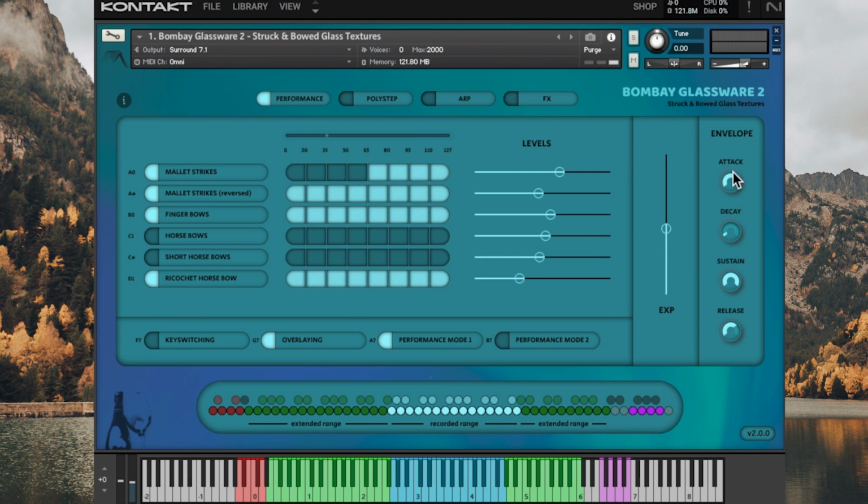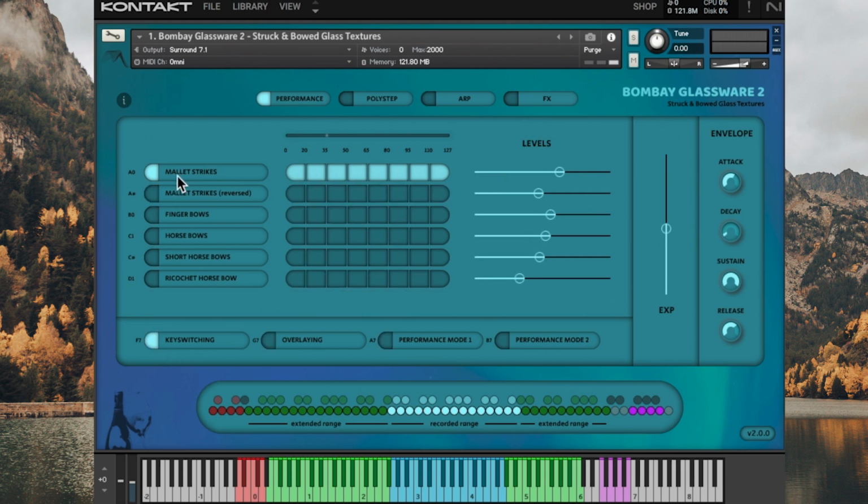This is actually something that I do in the demo track. If I pull up the mallet strikes on their own, let me go over here to key switching and just pull up one articulation. And then really move this attack up. It's almost got like a glass harp sound to it.